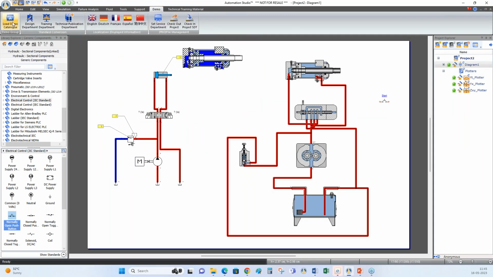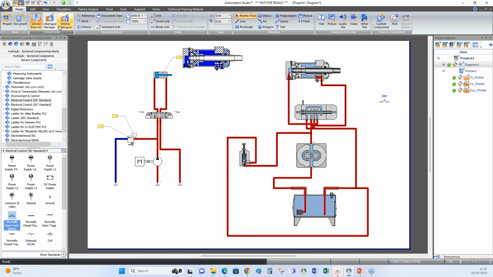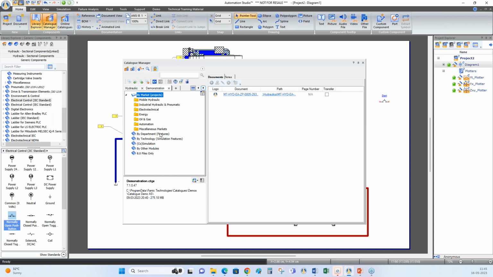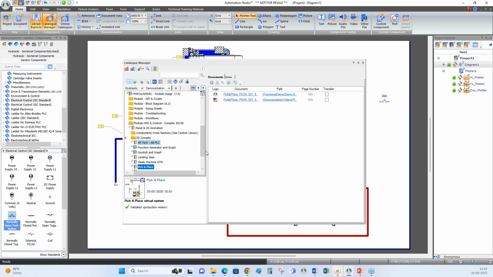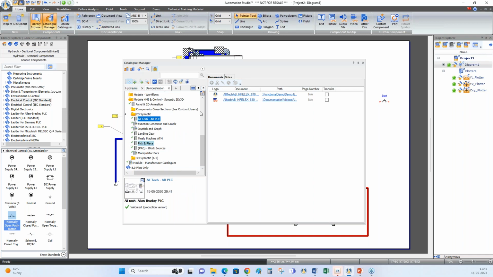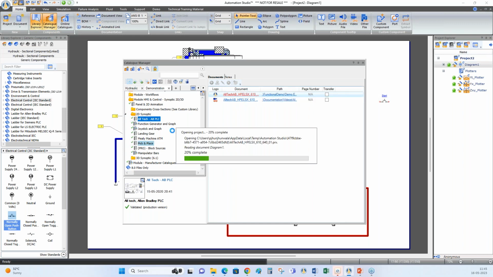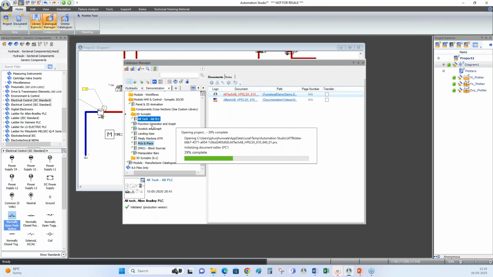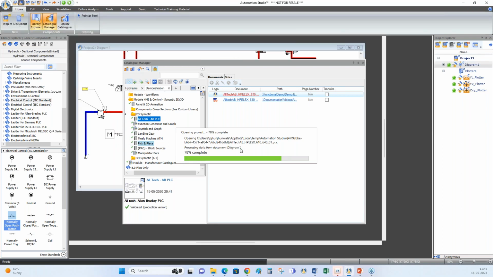So from the demo tab, I'll load the demo. Okay, so here I have made some marked labels. So for example, we will see alt technology, Allen Bradley PLC. In this, we have for the automation, we have used Allen Bradley PLC. So let me just open this.